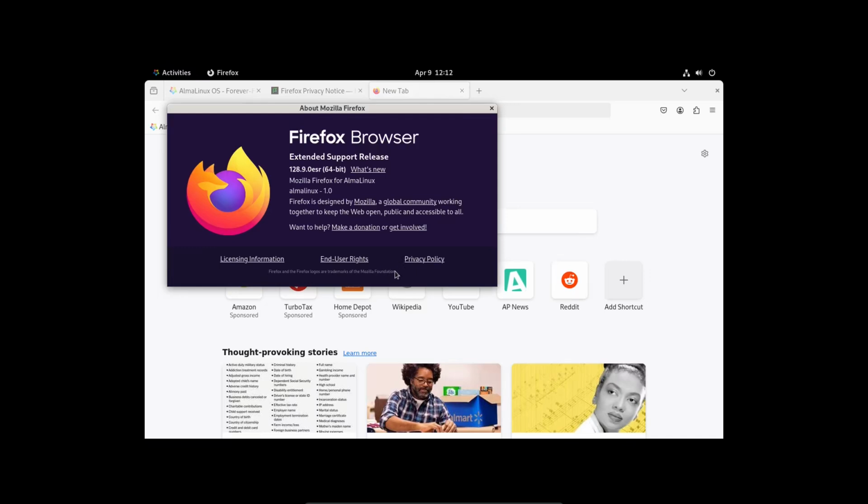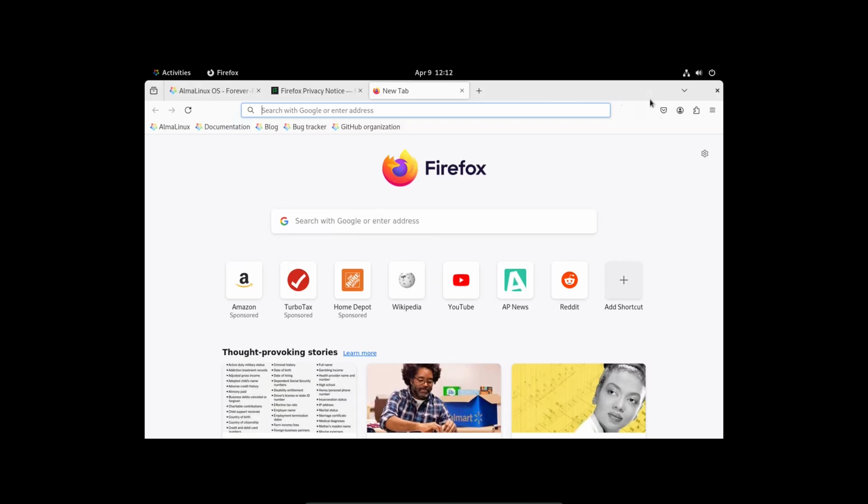It says that our current Firefox browser version is 128.9.0 ESR, and that's a 64-bit, so that's extended support release of Firefox browser, which is normal for this type of operating system. Alright, so that's Firefox.